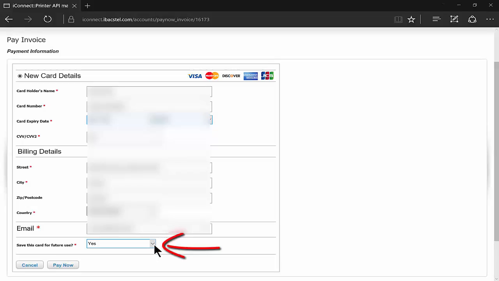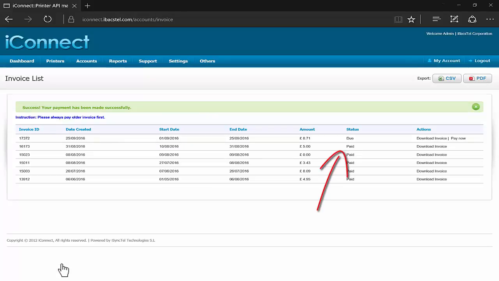I'm going to save it for now only to demonstrate later another payment method we have. So to finish up, we click on Pay Now and it'll start processing. Okay, the payment has now gone through and invoice 16173 is marked as paid.